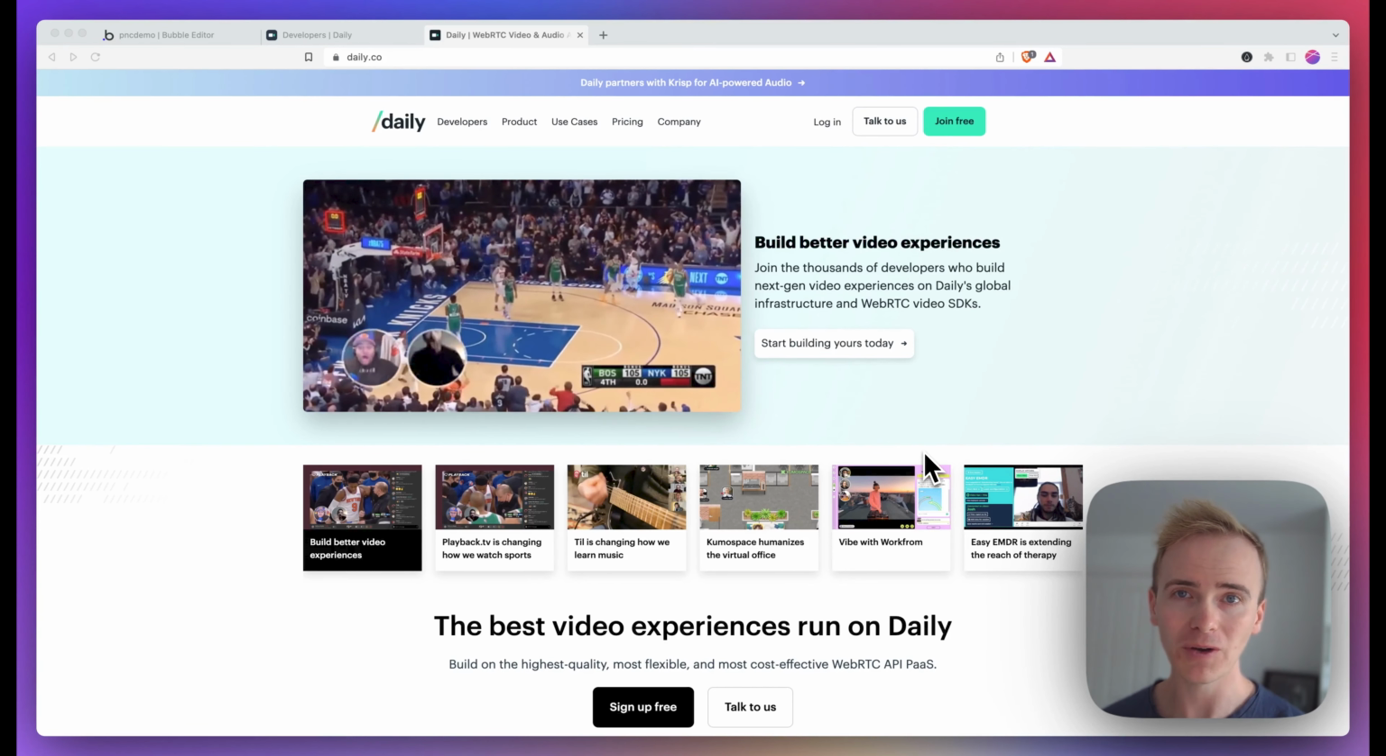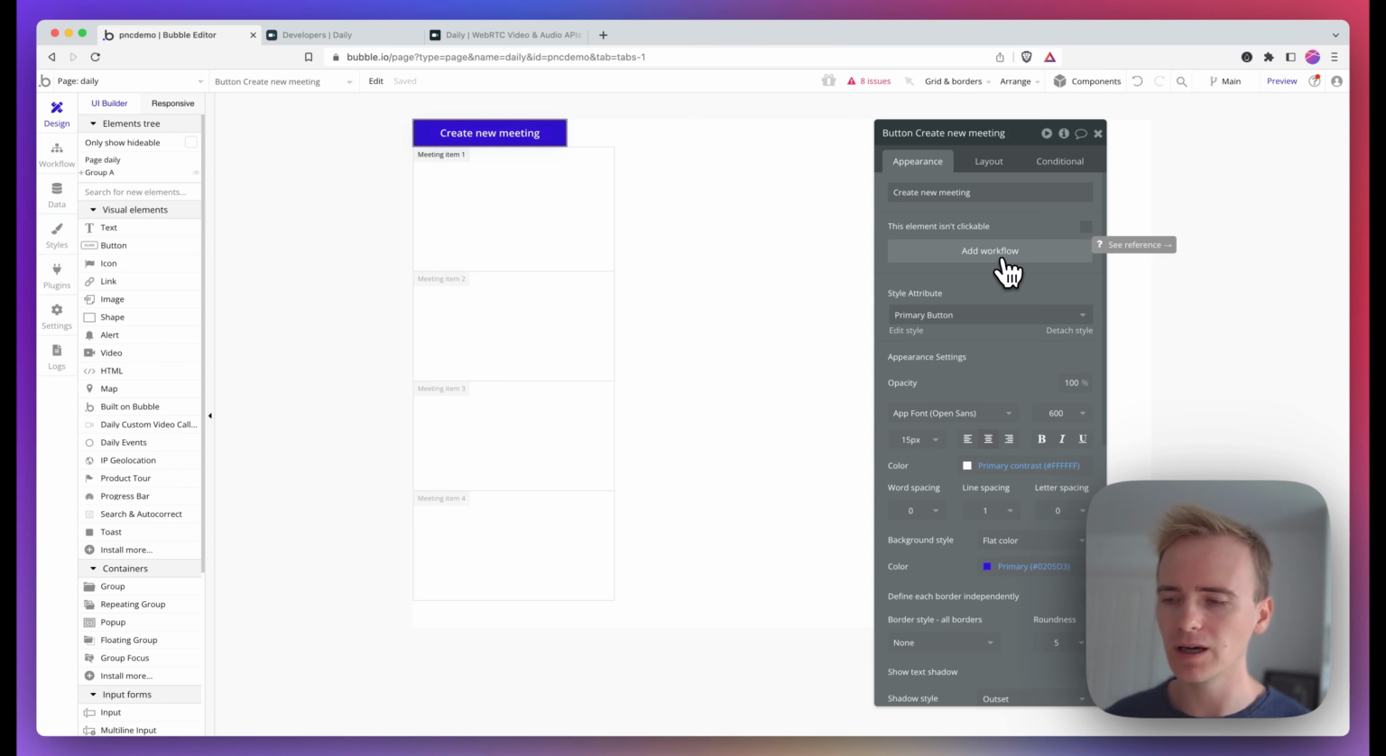Okay, and I'm going to add in a button. Just add that button in there. And I'm going to group the button and my repeating group into a column so that I get it on the left-hand side. I'm going to create a list down the left-hand side and my actual video view on the right-hand side. So let's bring that up to the top and I'll call this create new meeting. And let's start adding in the workflow actions to start creating a meeting. Basically, Daily has what they call rooms, and that's comparable to a meeting in Zoom.